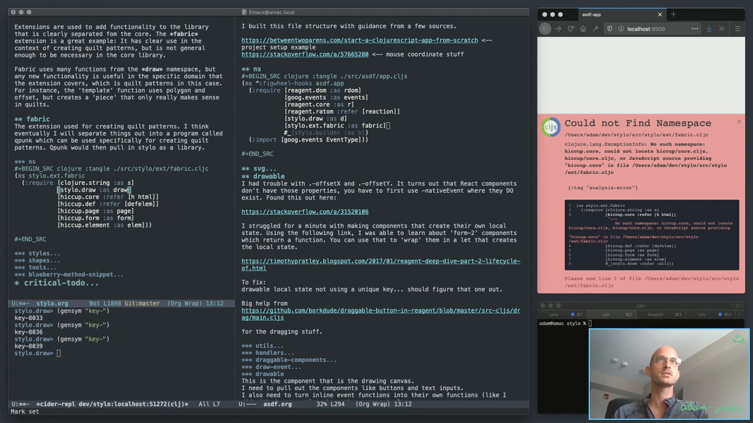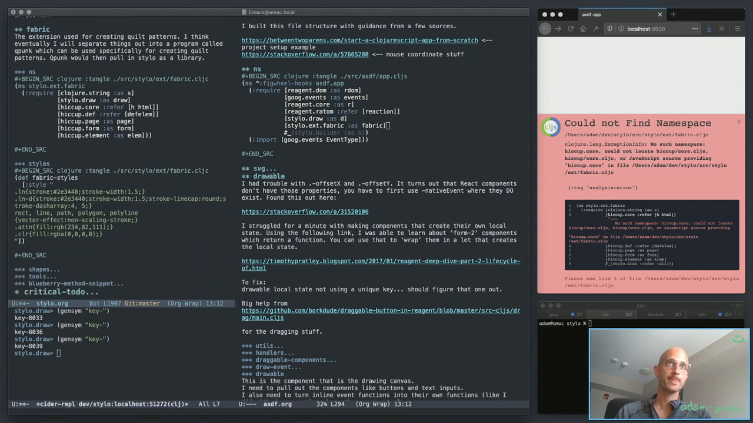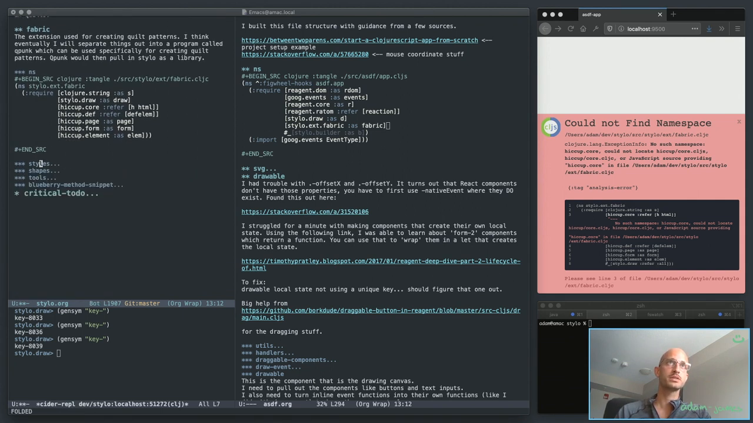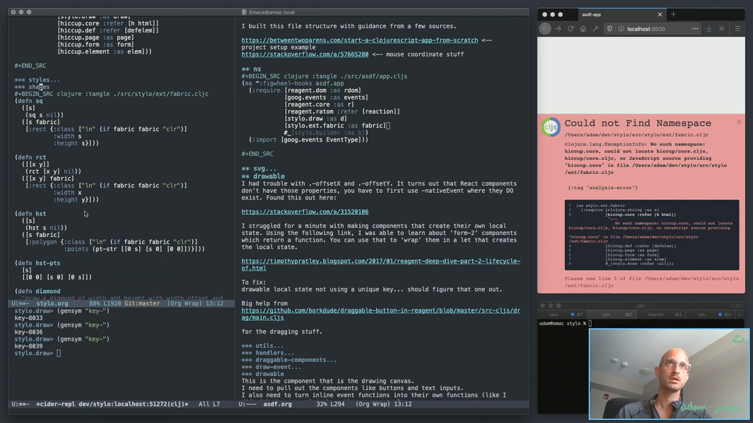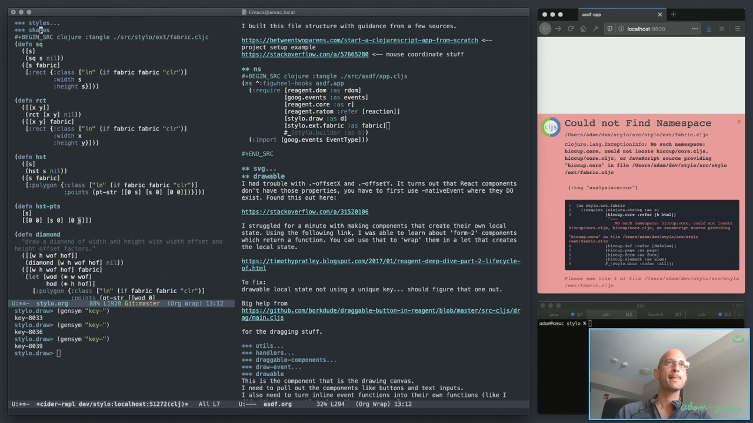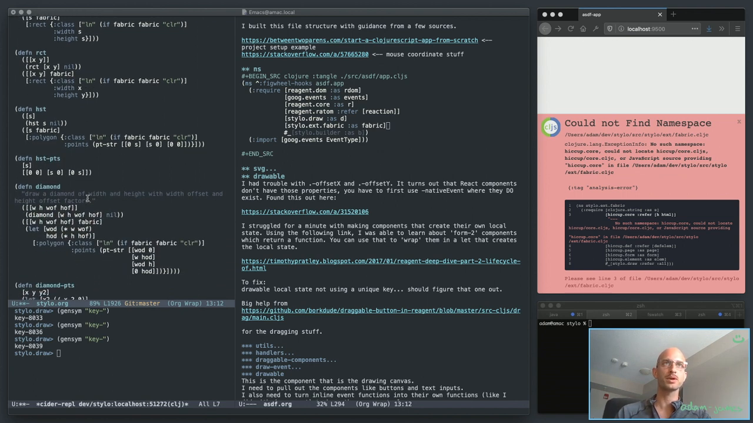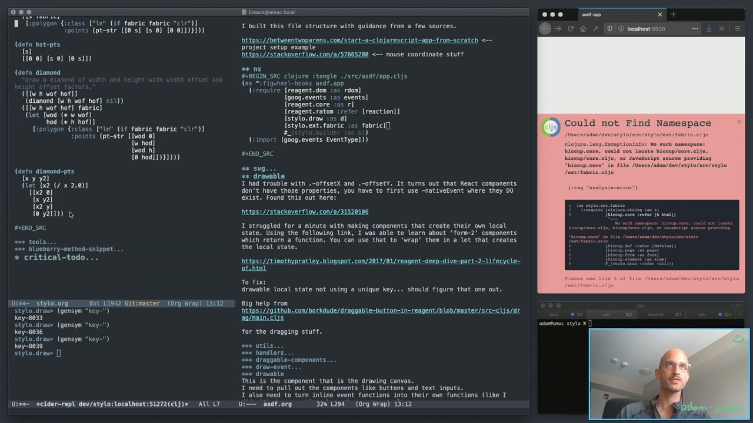Clojure string as s, stylo draw as draw. Hiccup. Okay. Fabric styles is its own thing. Here, okay, I have square. Actually doesn't refer to anything in the... turns out I need to clean this part up too, even. Funny how that goes.